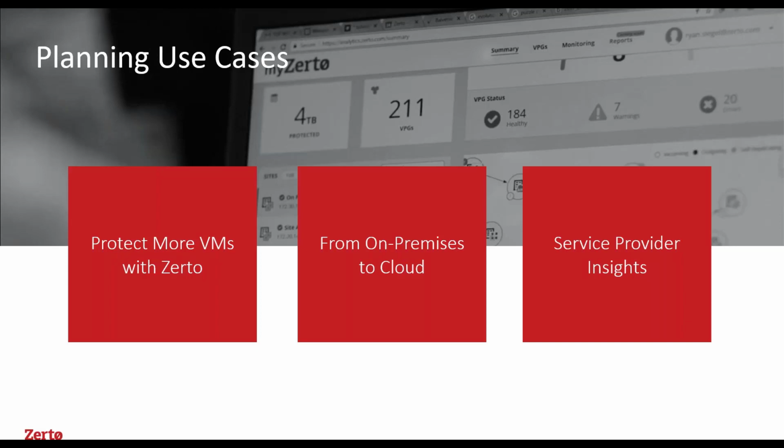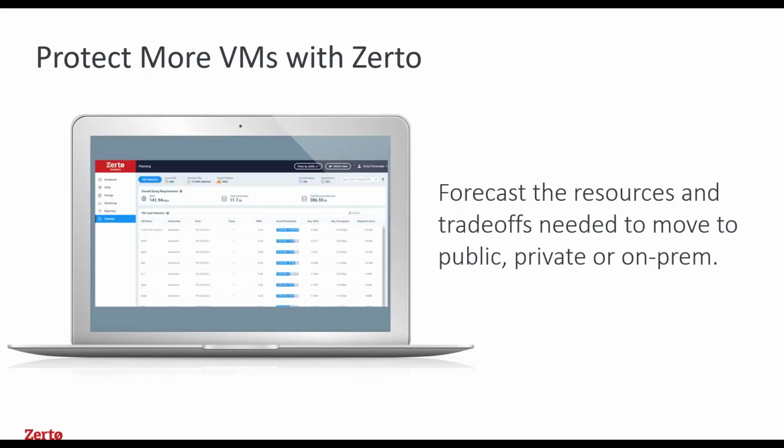And the thing we have found, we launched this back in May, and already we're talking to some of our service providers who are using this to be more trusted advisors to their end users, so that they can get insight into their end users' unprotected VMs, and then provide guidance as to additional services that could be provided and what it will take to protect those VMs. I'm going to dig into these use cases a little bit more.